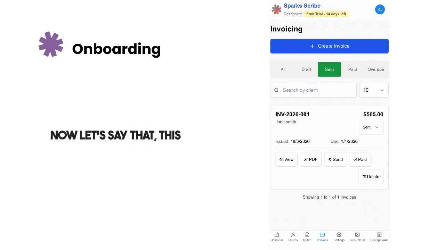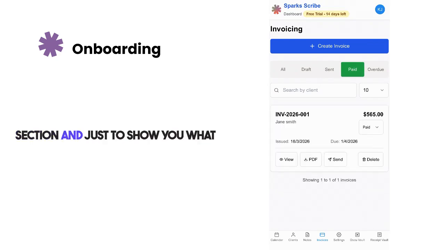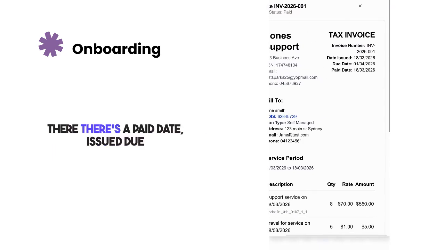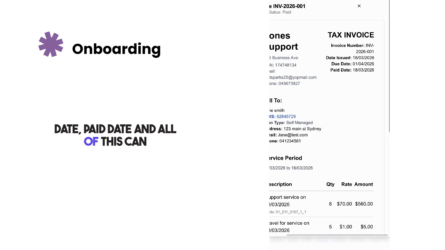Now let's say that this invoice has been paid. So we've come back in, yep, it's been paid. I'll just click that off there. That'll now move across to the paid section. And just to show you what that will look like, you can see there's a paid, date issued, due date, paid date. And all of this can be changed.